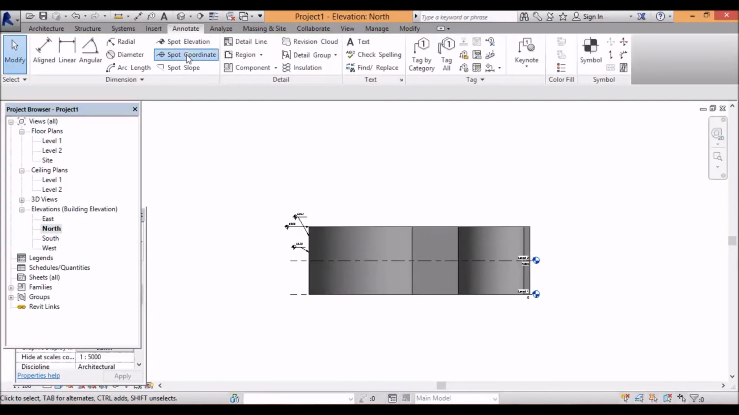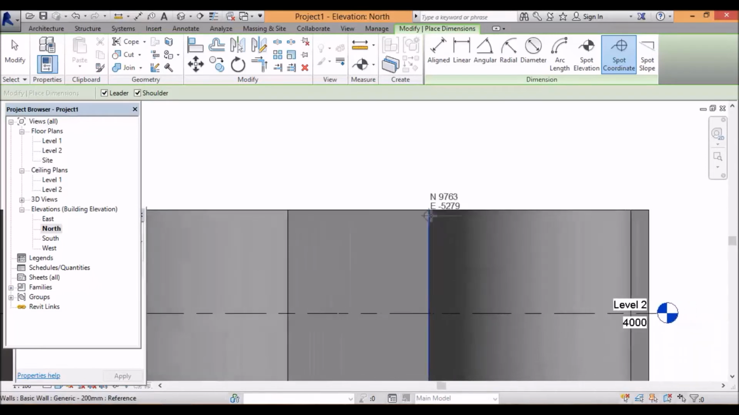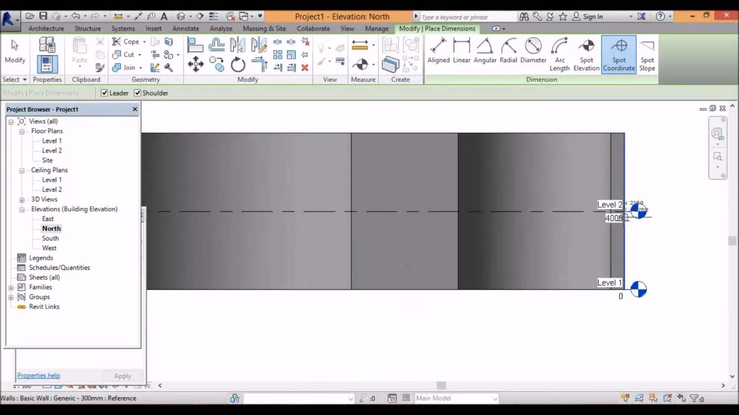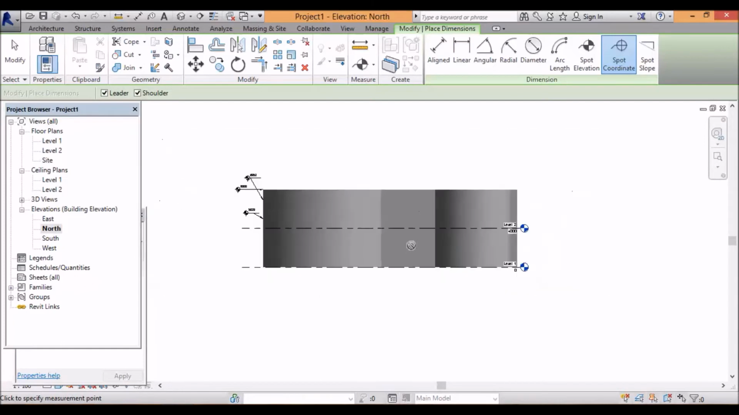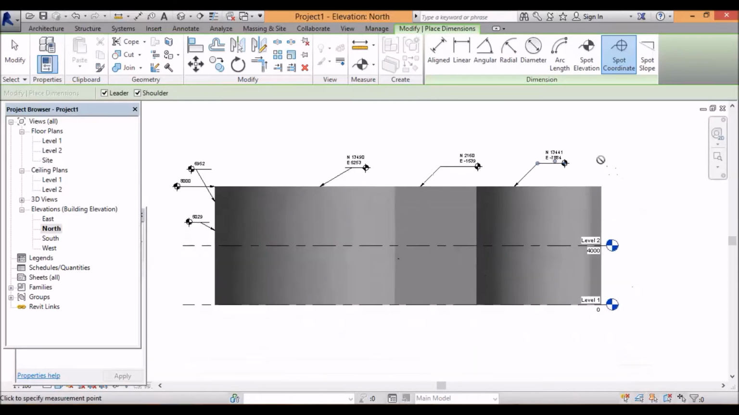Click on spot coordinate, and you can see here if I am moving my cursor on the wall, then it's showing a spot coordinate of this wall. If I am using this side of my wall, then it's showing like this. Then again at the bottom side, it's changing at every point. So I can measure spot coordinate. Just click on that point and set parameter. So here we can measure spot coordinate.